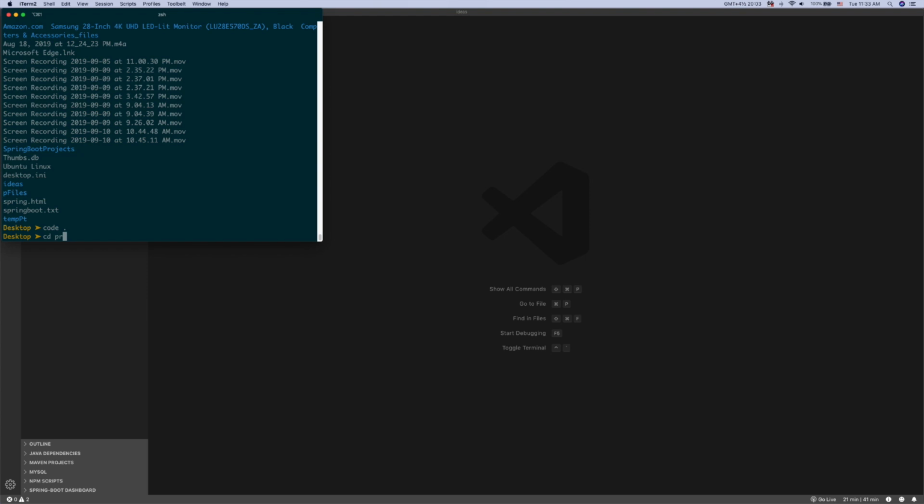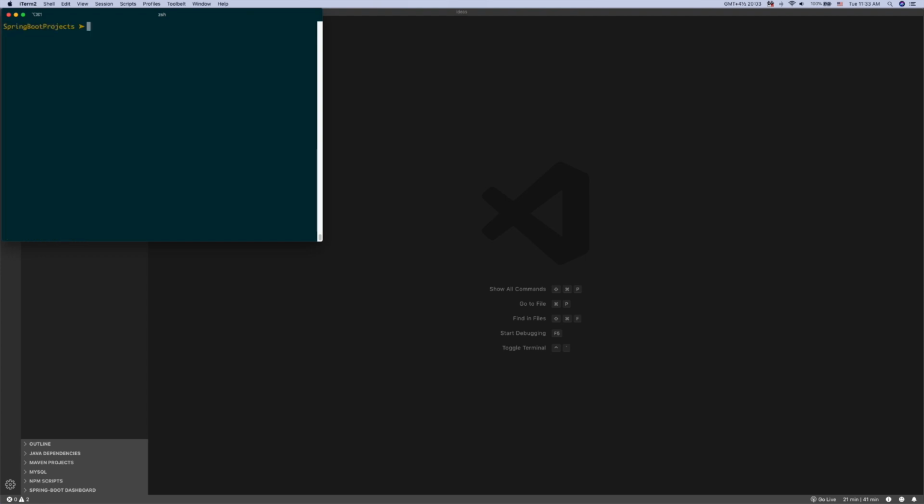So let's do cd. It is in desktop. cd Spring Boot project. There we go. Clean the screen. cd ideas. The other thing I would like to mention is that when you generate a folder, it generates a folder with all the packages. So if you want this folder to be on the desktop, you can just choose desktop, not inside a folder, because it will be desktop/ideas anyway.